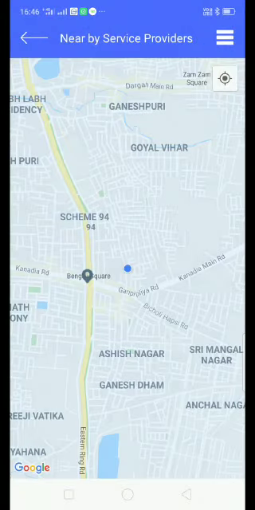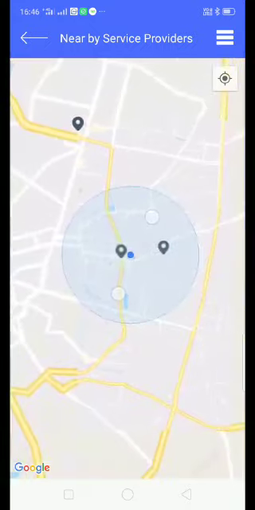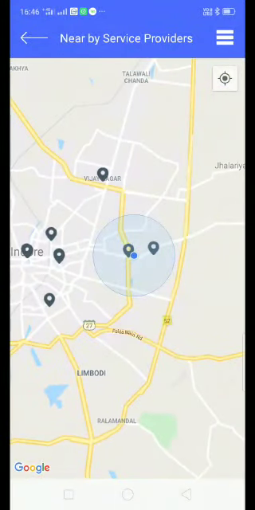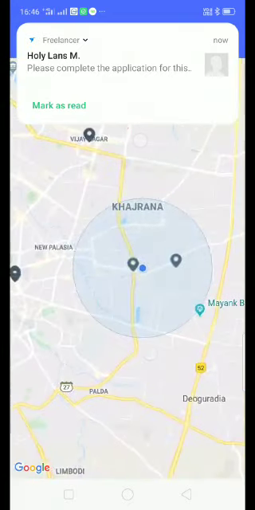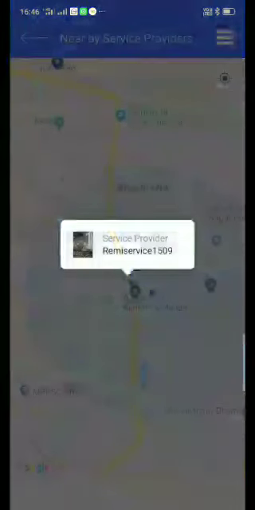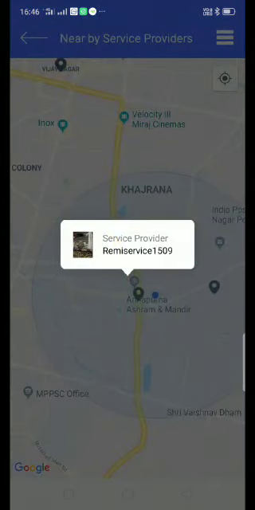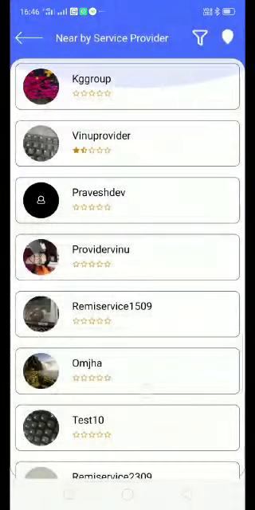Here you can see the map with all the service providers near you. You can see the markers. These are the service providers near me, so I can see which is the nearest. Also, if I click on one, the details will be shown about the service provider. Now going back, let's say out of these electricians I select this one.